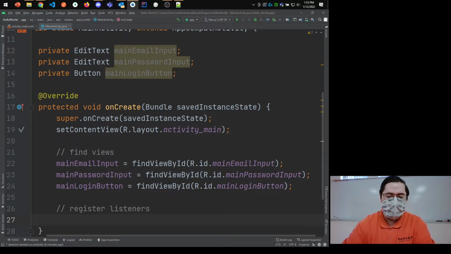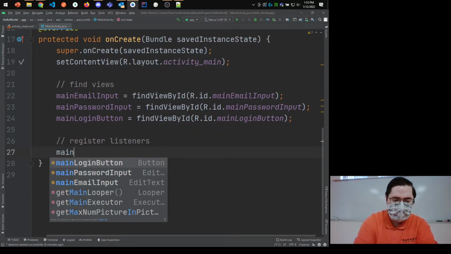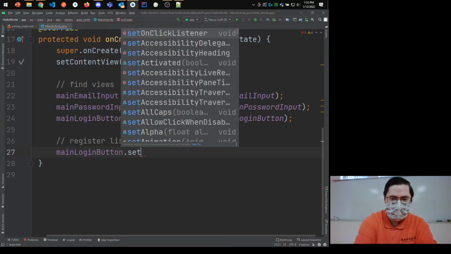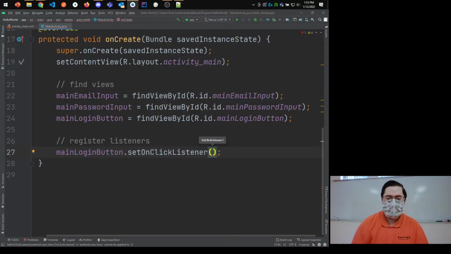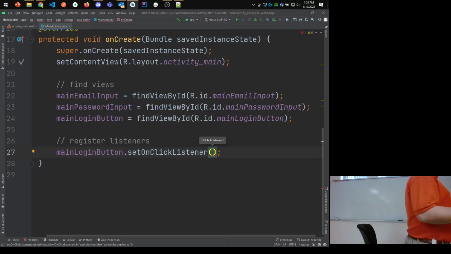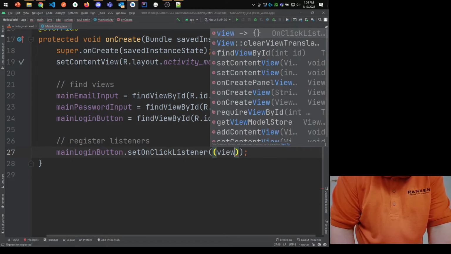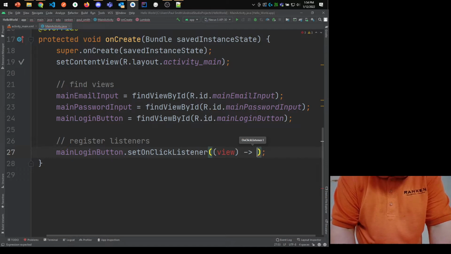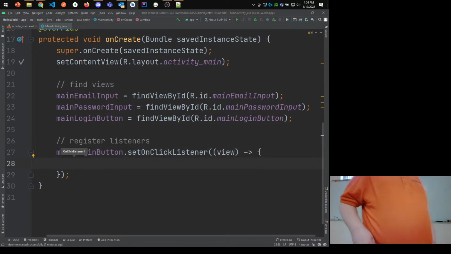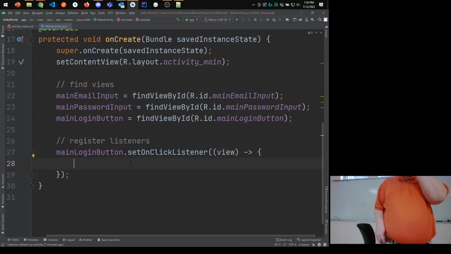Okay, next thing up. So the main login button, I need to set an on-click listener. Now I can do this with any of those four approaches that we talked about. Let's keep it short, and I'm going to use a lambda here. I'm going to say view arrow. I'm going to start it out that way. I'm going to say here, run this code when you click on the button.